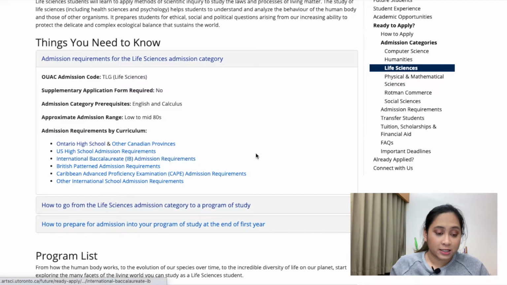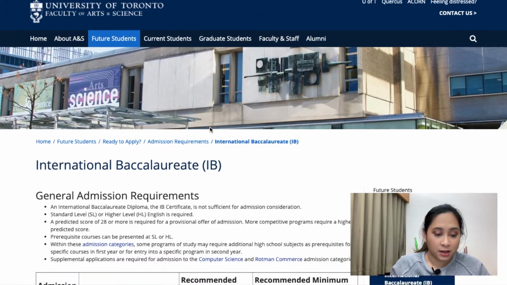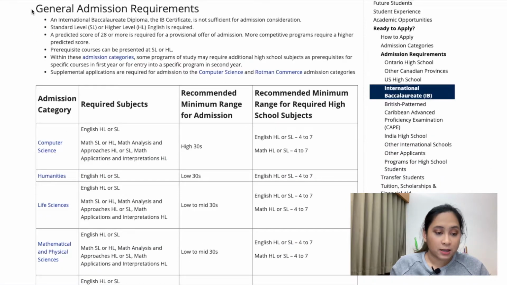So for me, I did take the IB program. These are the IB program requirements, and these are just some general admission requirements. I do want to reiterate, if you're like me and you did the IB program in high school, the IB diploma and the certificate are not sufficient for admission program consideration. So you really need to fulfill the prerequisite courses and also meet the grade admission threshold.